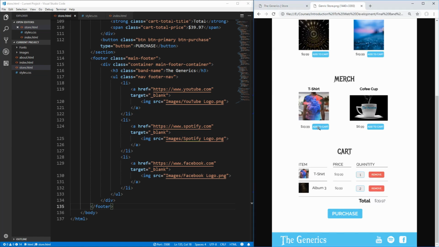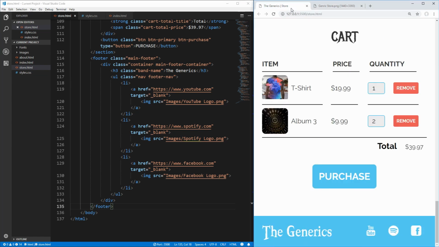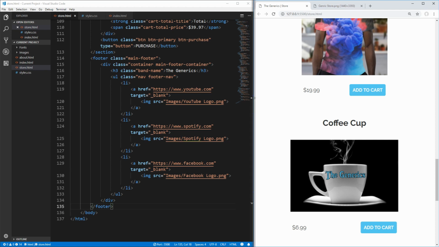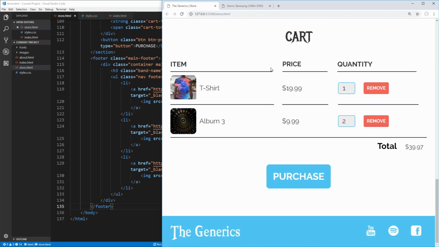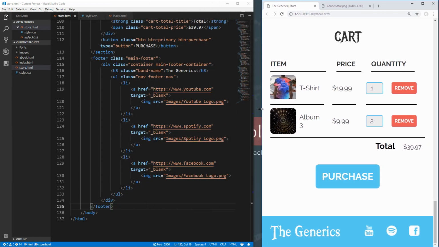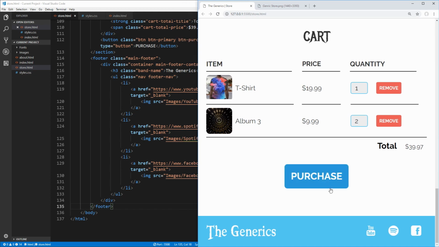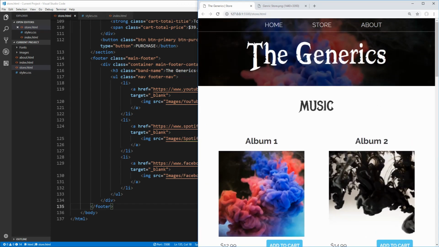This looks exactly as the page over here. And as we increase the size of our browser, our elements will flow naturally around each other. You'll see all of our columns stay lined up here. No matter how large or how small our browser is, everything looks great. And that's pretty much all there is to creating this store page for our band website.